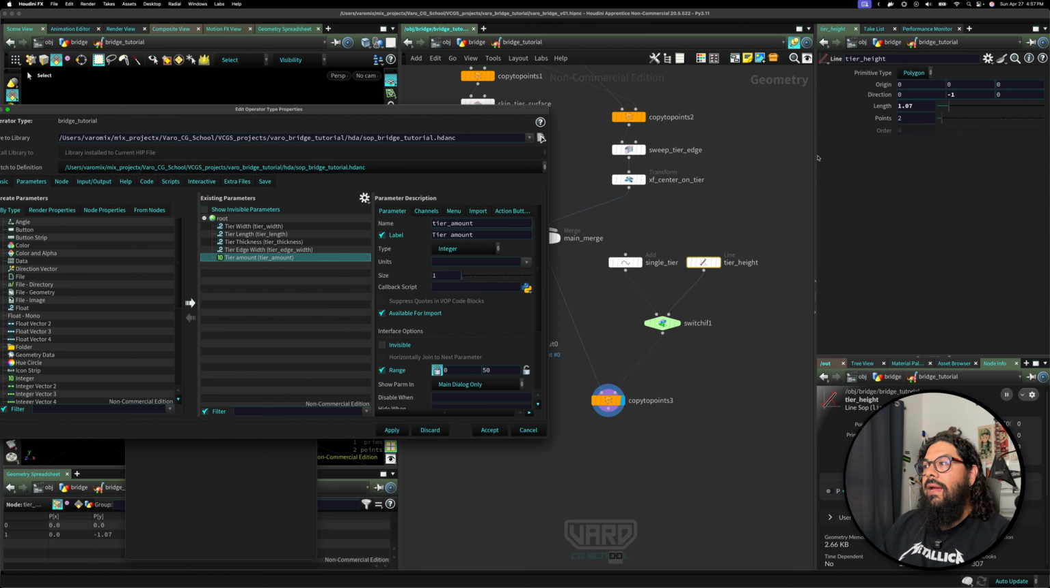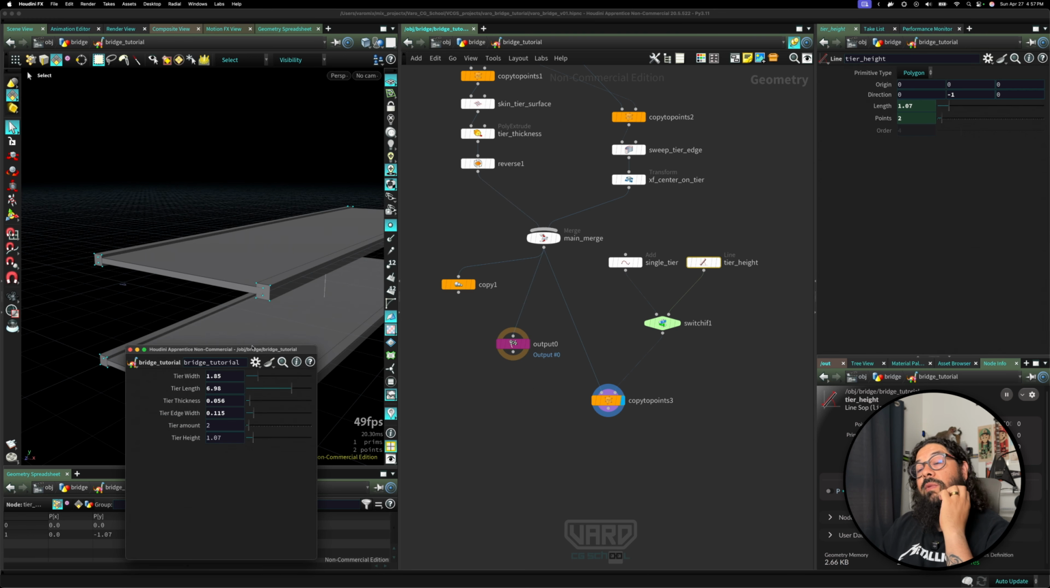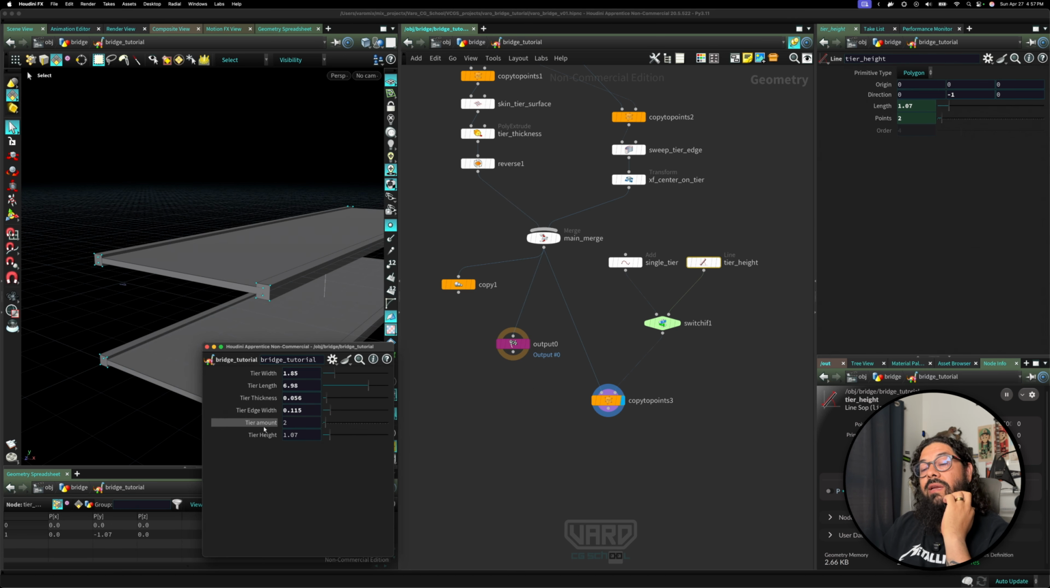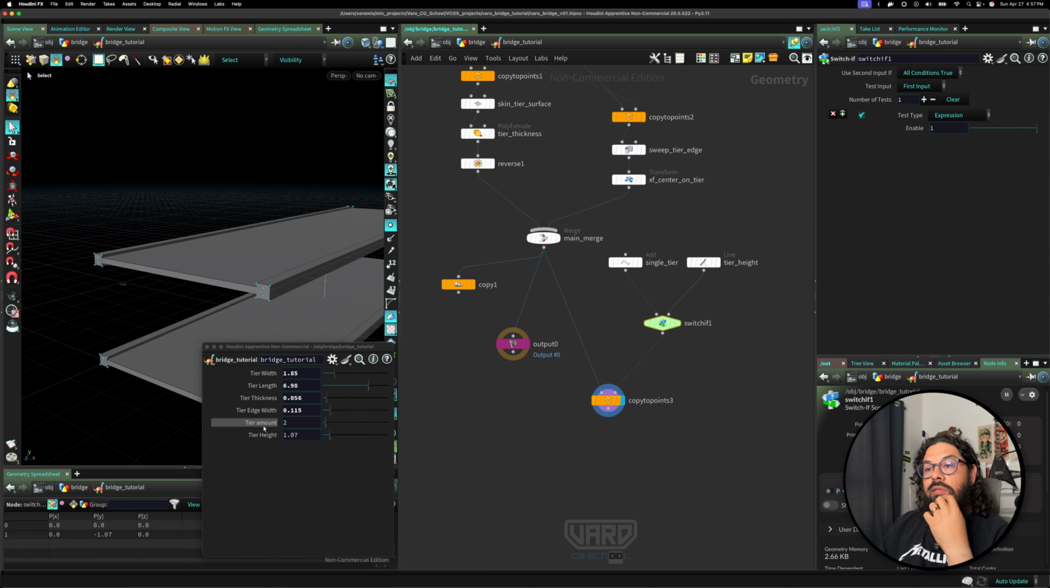So now the tier length. I'm doing this pretty quickly, but just dragging this length, dropping it here, and it's going to be the tier height. Tier height. There we go. Tier height, and then we're going to apply and accept that, and then we are going to use the tier amount for the switch.